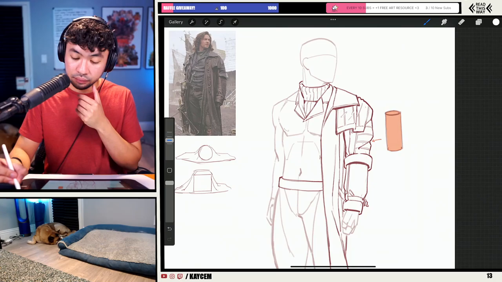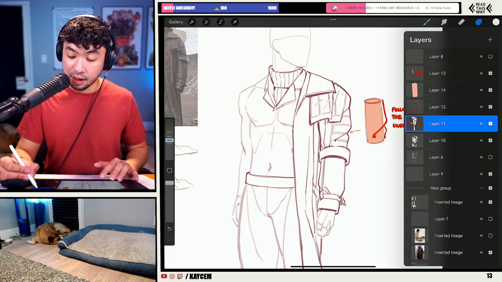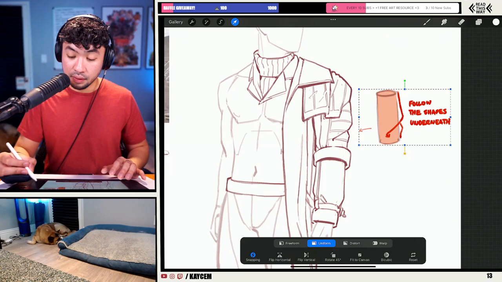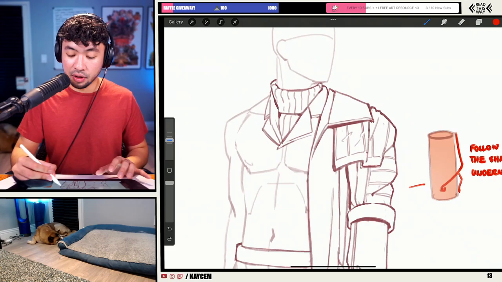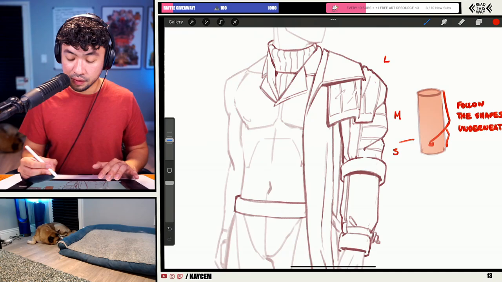Wait, what happened to the... Oh, here it is. Okay. So we have that red line there. Let me merge all this, actually. So follow the forms. And then we also have another thing that I want to call out too. Small, medium, large shape. So we have here large, medium, small. And let me highlight that in a different color so you guys can see it.